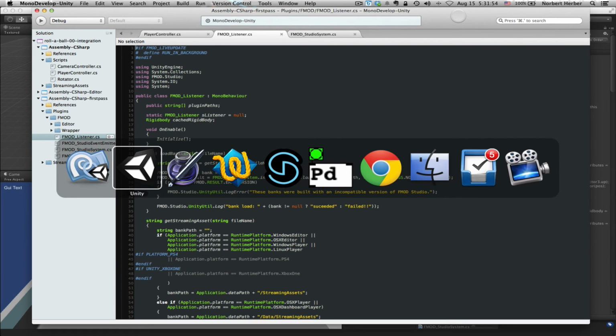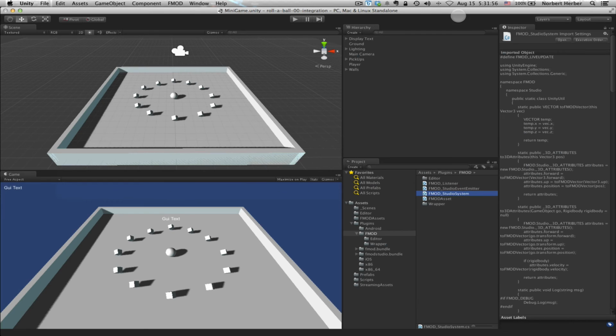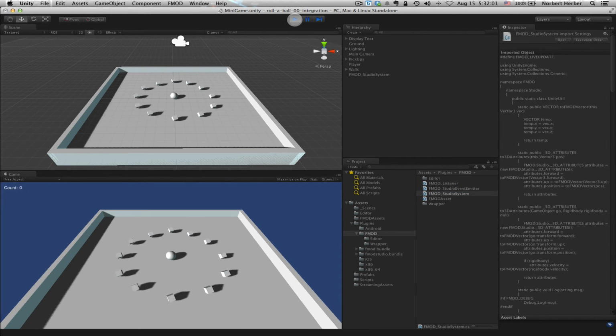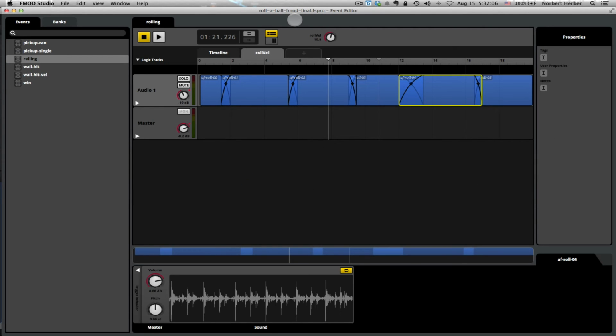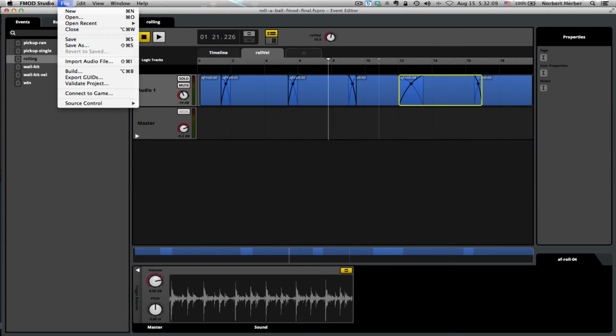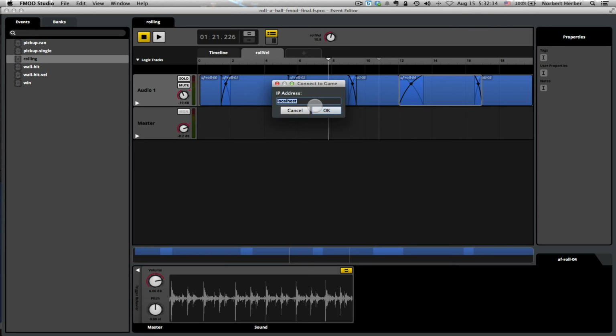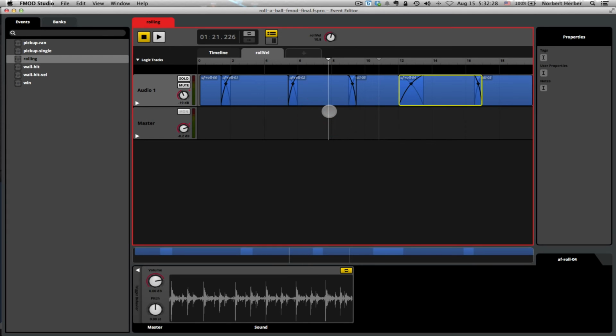So let's take a look at that. Back in Unity, run the game. So it's running in test mode right now. And then switch back to FMOD. And I'll go to File, Connect to Game. By default, it wants to connect to the local host, which is right because my Unity game is running here. If it was running on another computer, you can enter the IP address of that computer, but I'm running on the same machine, so I click OK.